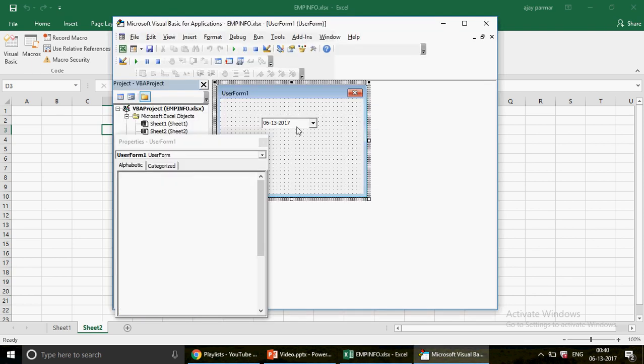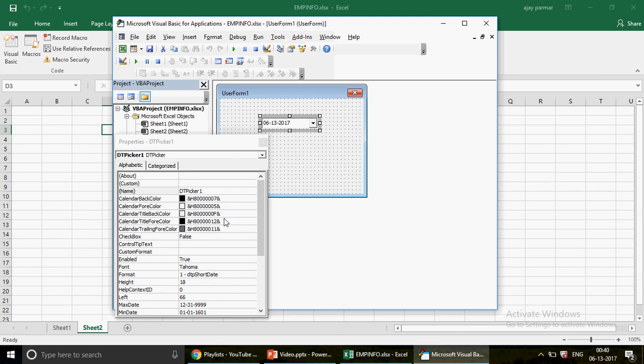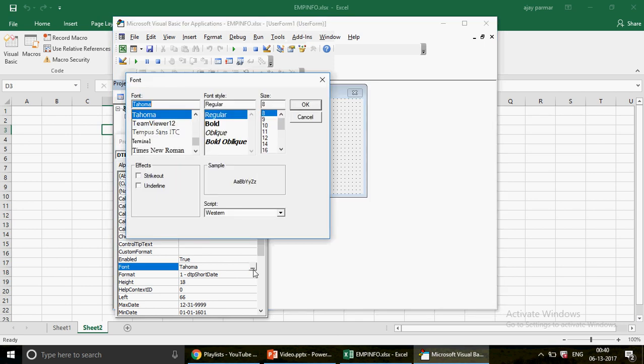You can further go ahead and do other things. For example, when I select this, you can see that this is the calendar title back color. So a lot of things you can do. This is more of a research and development, R&D, kind of topic, so I leave it to you. You can scroll and go through all these options one by one. And by the way, this is a font which you can change. That's very important for you.